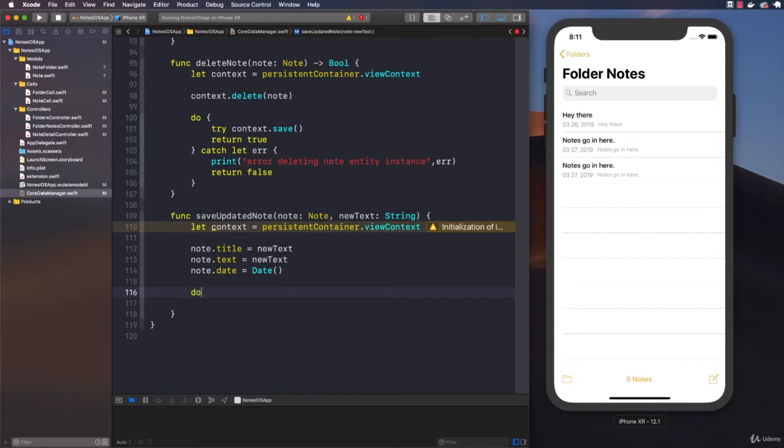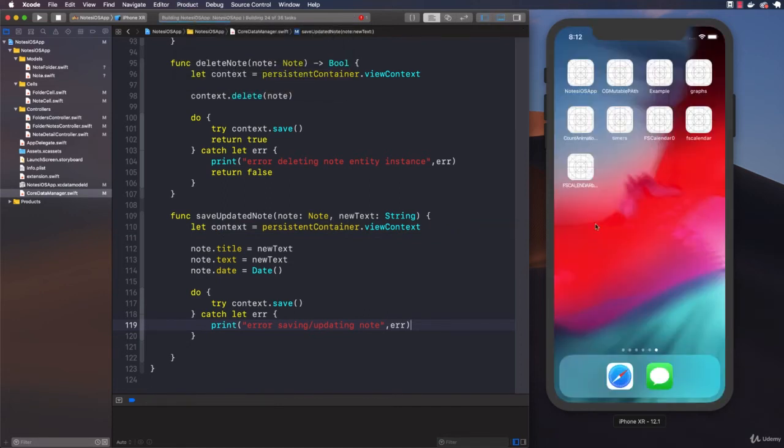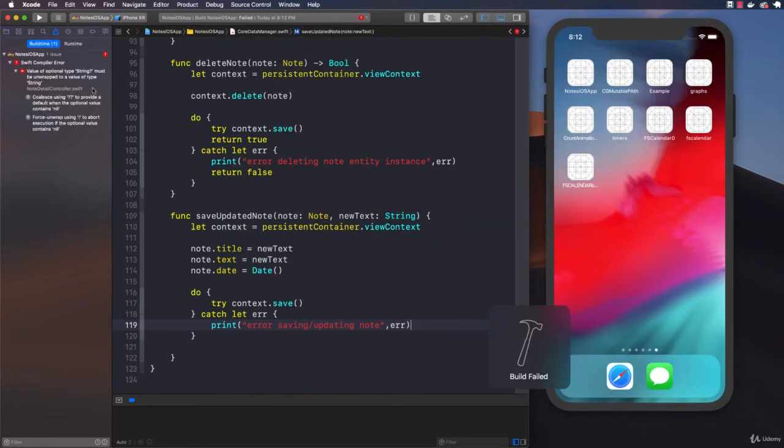All right, so we'll try to save it now. We'll say do try context.save, which you should have a lot of experience with now and understand pretty well, with this do catch here. And we'll say print error saving / updating note, and then we'll just print the error. Okay, so we should be good there. Let's go ahead and compile this and give it a shot. We shouldn't get an error, but maybe we wrote our method incorrectly.